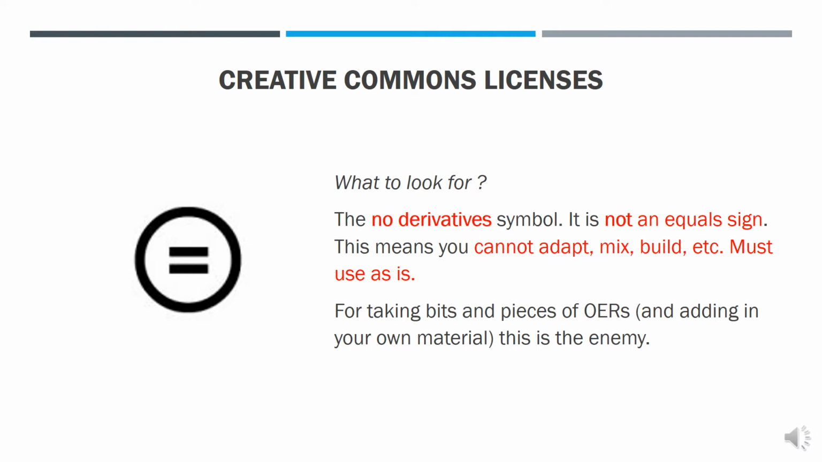In math, right, this is an equal sign. In day-to-day life, this is what we want to see. We want to see things to be equal, but not in Creative Commons if you're looking to create a new OER from 2 or more existing OERs. What the no derivative symbol means, you cannot adapt, mix, build, edit, etc. As the text is, you must use it as is. So if you're looking to personalize a text to make it suited to your classroom, this is the enemy.